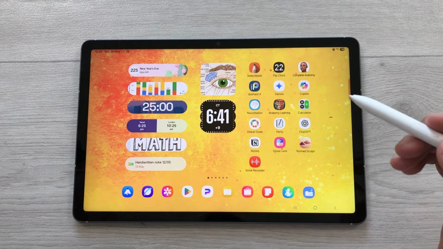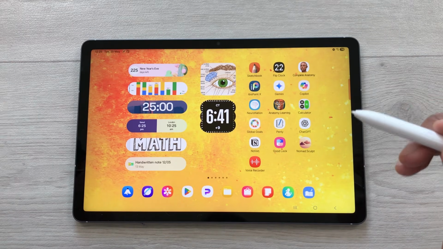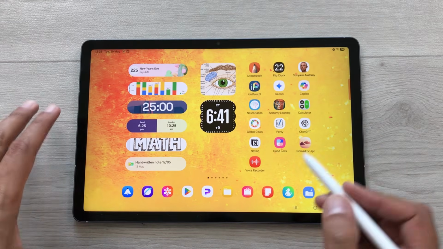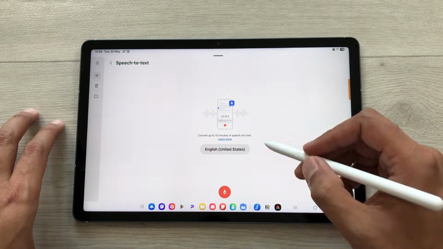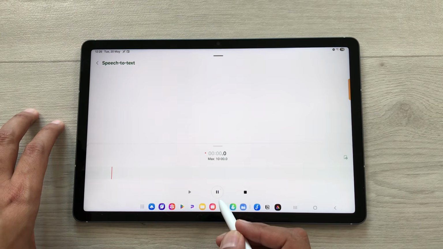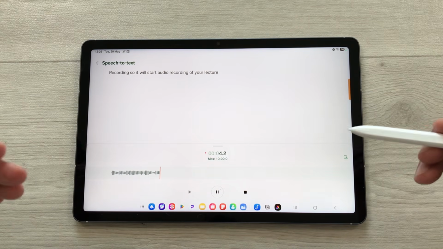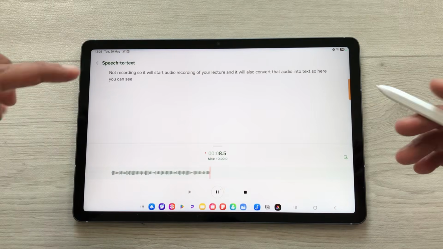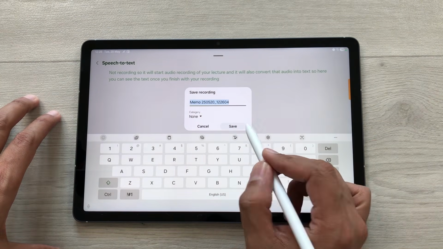The next feature is about voice recording with speech to text feature. For example, you have a lecture going on and you want to do the audio recording of that lecture. So you can select voice recorder, and then from here you can select speech to text. Then you can select your language, and then from here you can select start recording. So it will start audio recording of your lecture, and it will also convert that audio into text. So here you can see the text. Once you finish with your recording, you can select this stop option, and then you can save it.